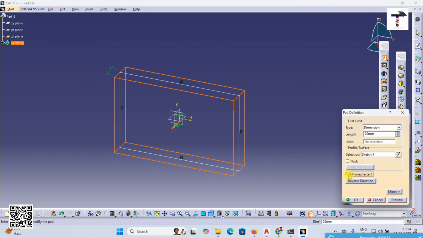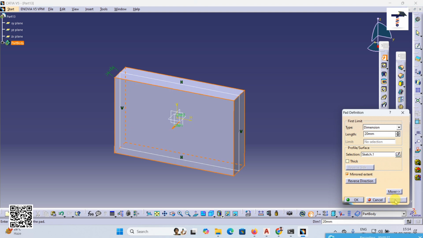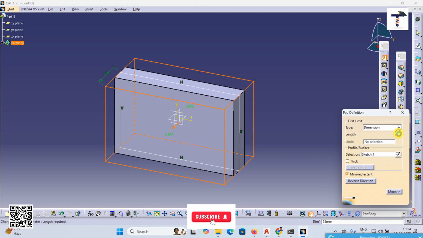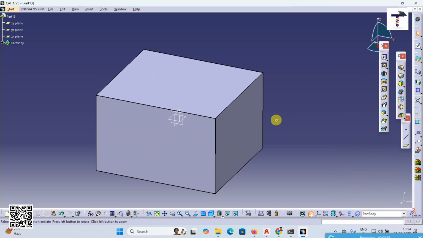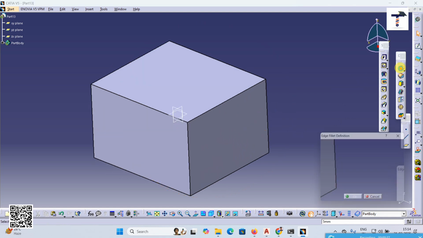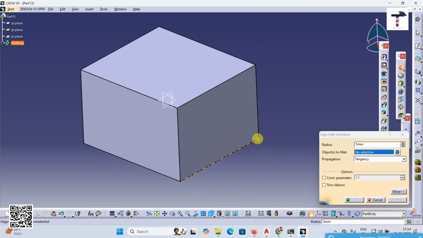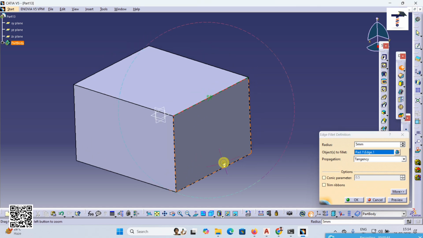So now suppose this one is the pad. This one is 20 plus 20, okay, 40. I'll increase this one. Now suppose select this fillet. Okay, fillet, and suppose select this edge. So now this one is the edge.